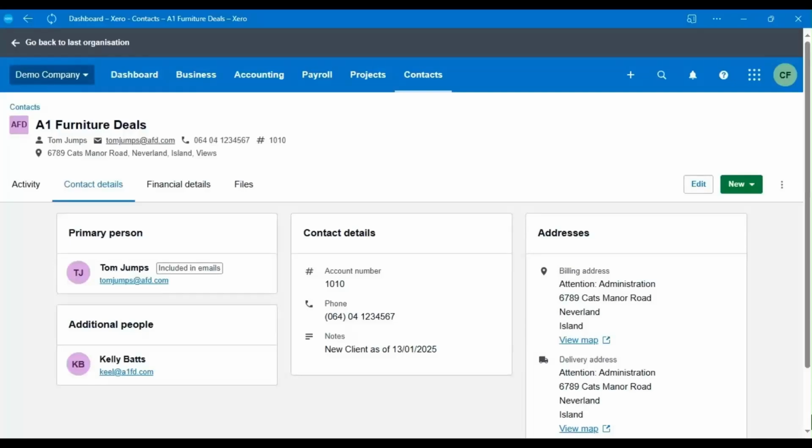So I've created a new contact, A1 Furniture Deals. The person I've entered as the owner is Tom. You can see his email address and phone number. I've also added a code for him. There's his address. And this is showing he's the primary person.